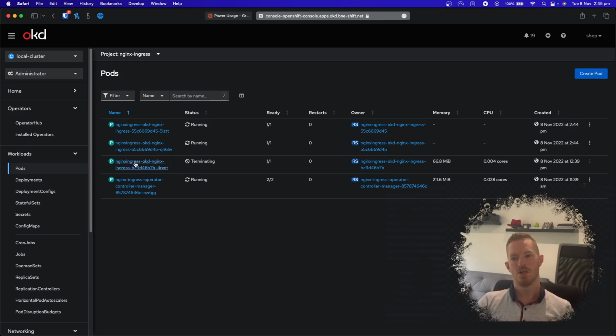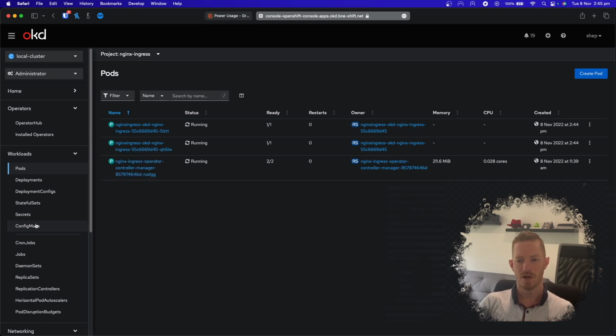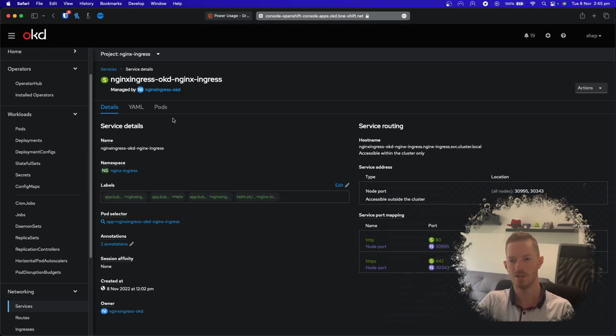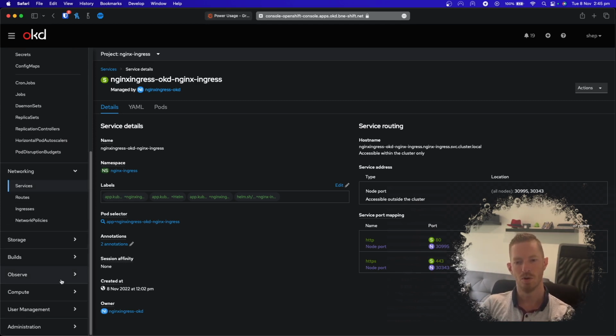So the next thing you want to do, once you have verified that this is up and running, is just check our service. We can see here that we created the service, this is it here, and it's a type NodePort Service, and it has these port mappings. So you can see over here we map port 80 to 30995 and 443 to 3343. So that means that all of our nodes will be listening on those ports.